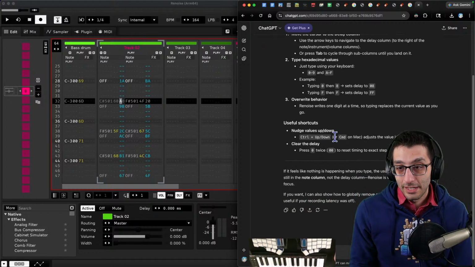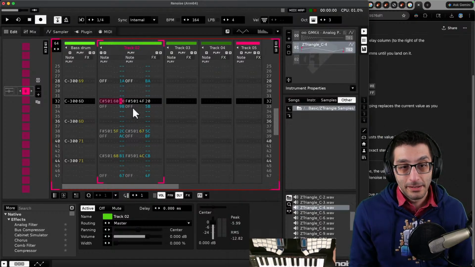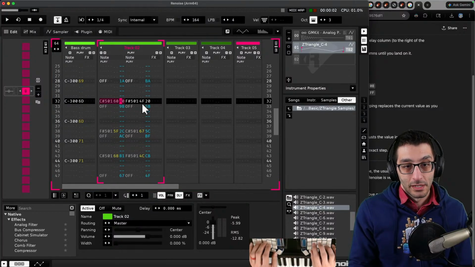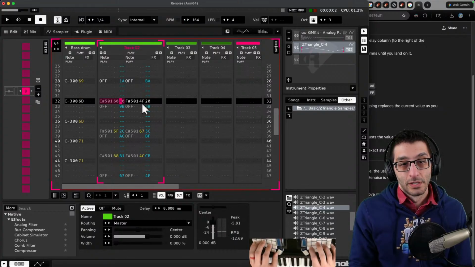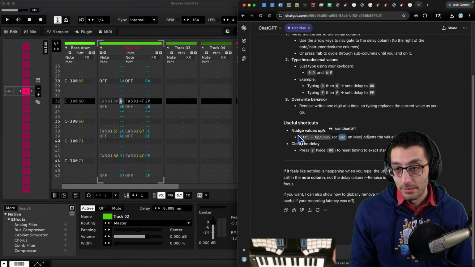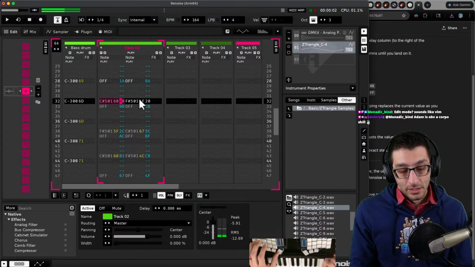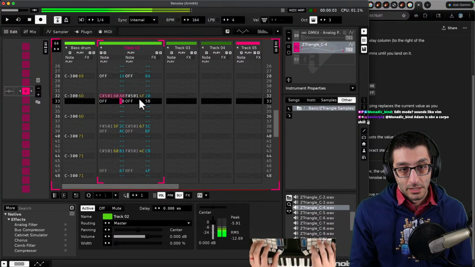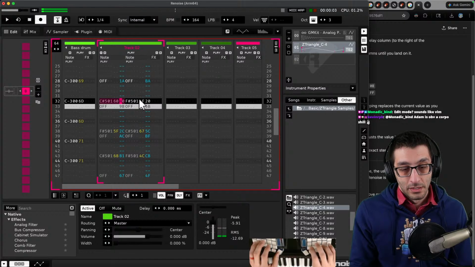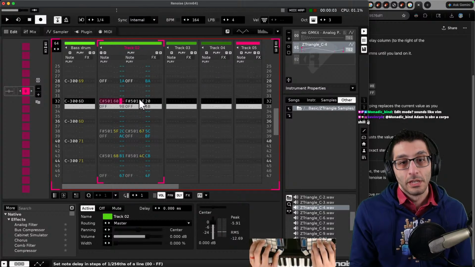It says command. Maybe you don't need to be in edit mode for that. No, that doesn't work. Yeah, I don't know what you're supposed to be doing here. Maybe this is just wrong. Press 0 to reset timing to exact step. So this is a delay from whatever it was. Yeah, I see.